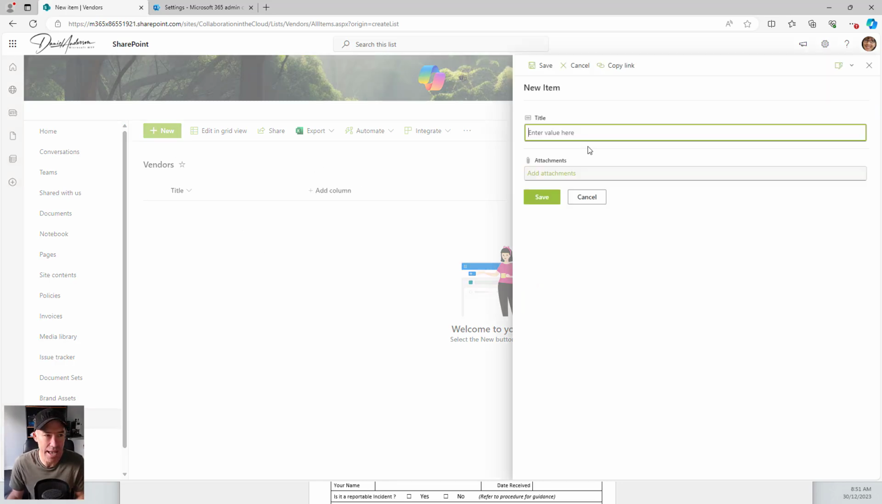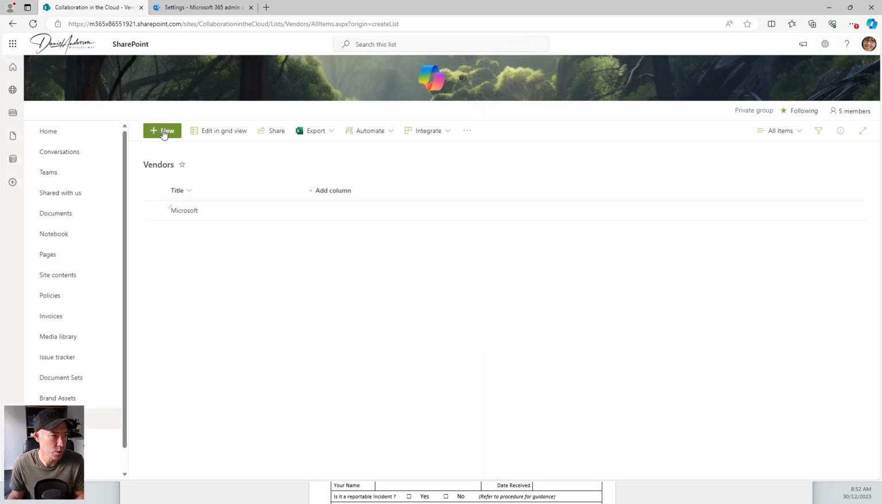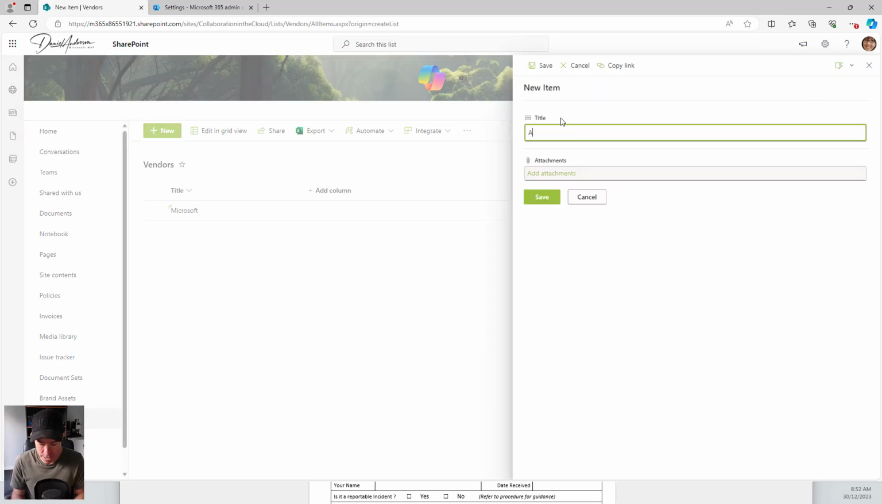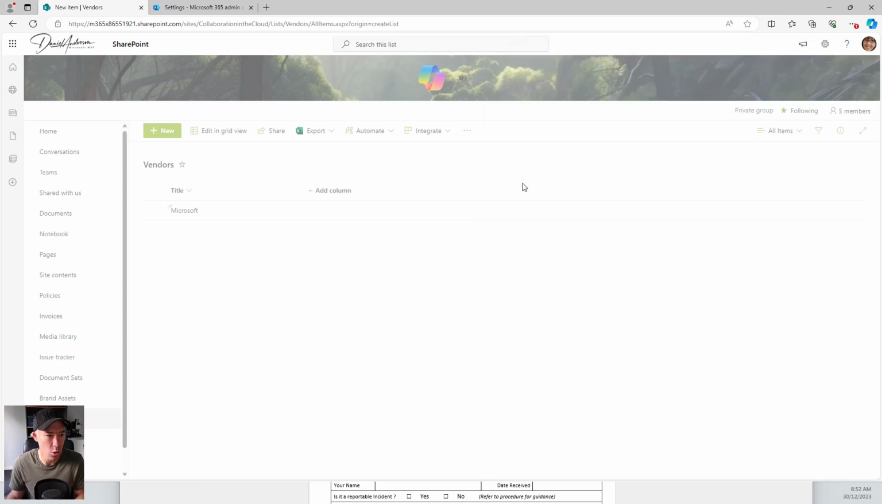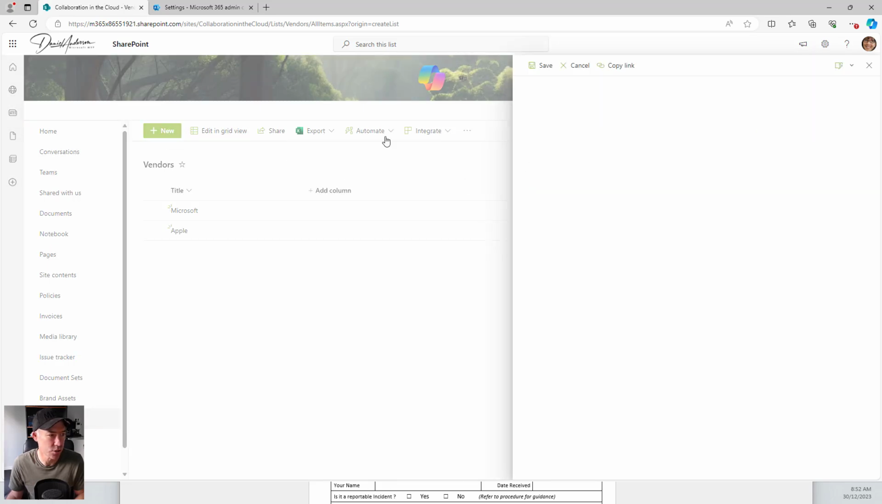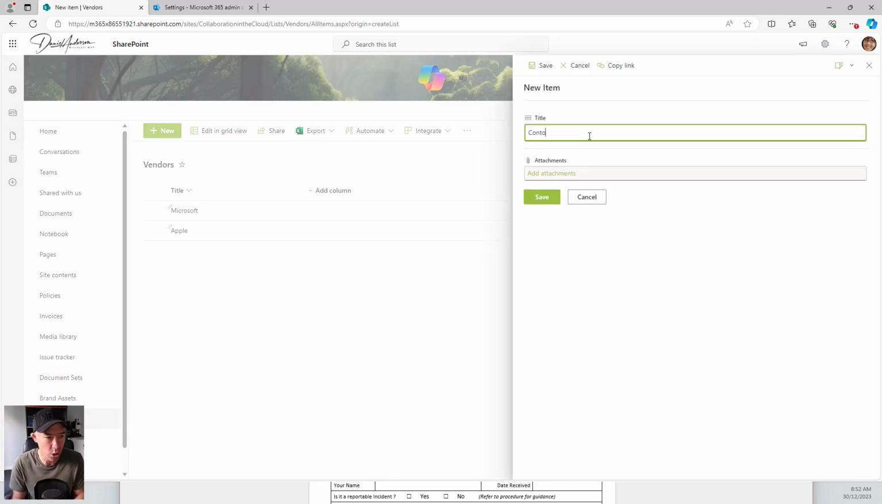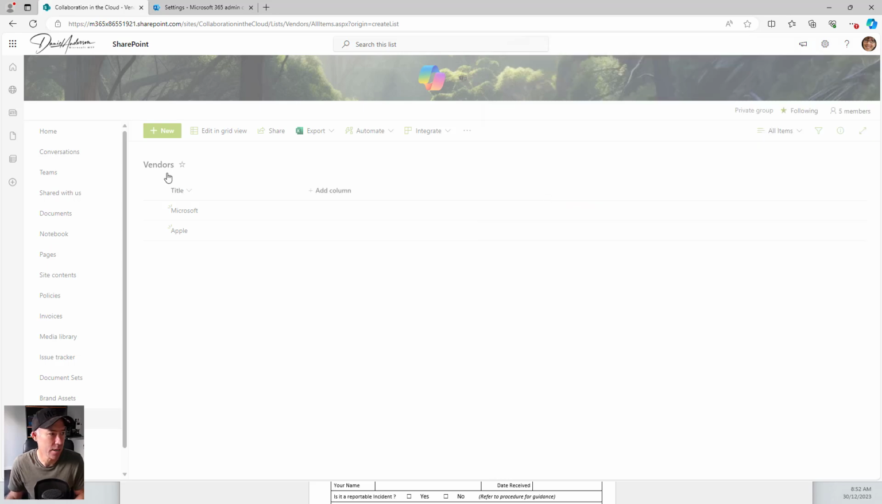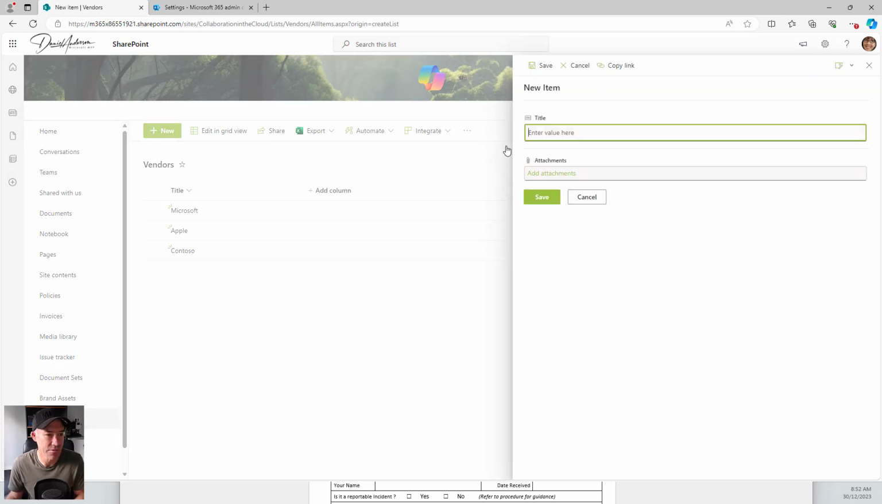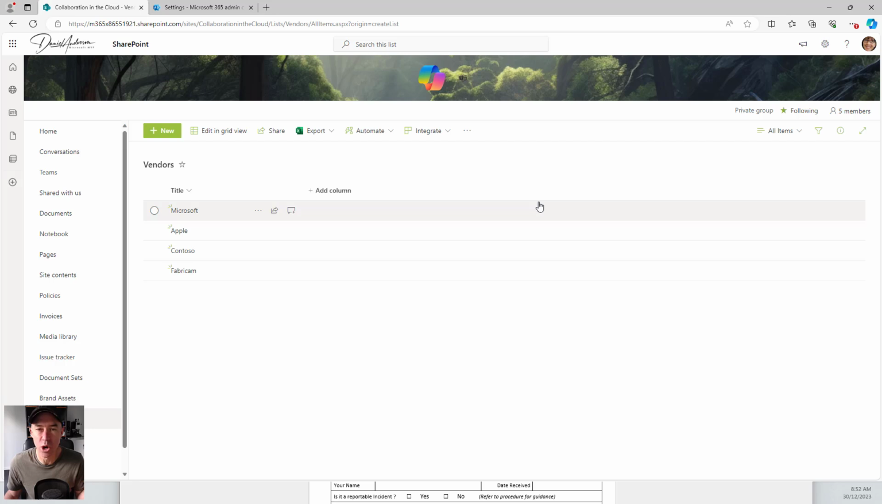So let's add a couple of vendors. So I am going to say Microsoft. I will say Apple. And we'll just add a couple more. We might even add Contoso here. So we'll go Contoso, and then we might add Fabrikam as well. So let's type in Fabrikam here. All right, so now we've got 4 vendors on our master list.